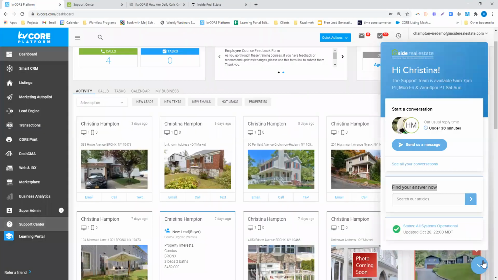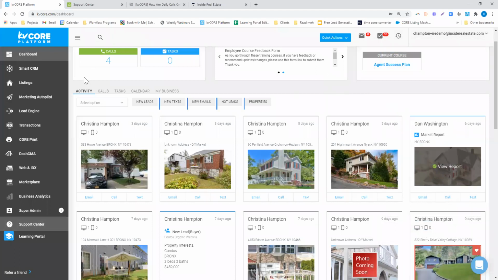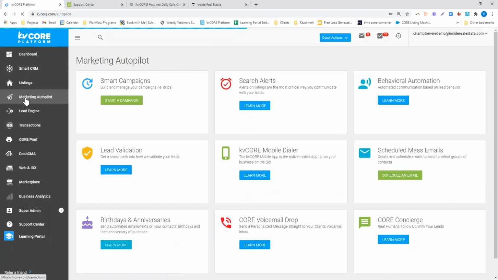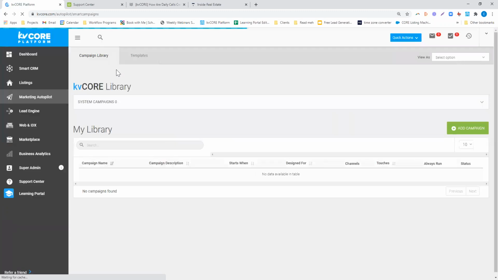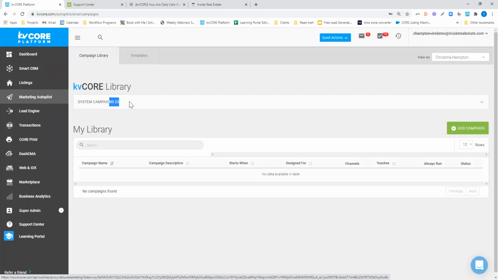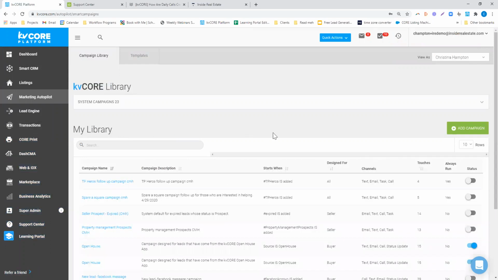Now, if your question is for the smart campaigns, let's look at that. So, smart campaigns are under marketing autopilot. So, on my left navigation, that's the fourth one down. And here are my smart campaigns. So, if I go to start a campaign, there's the KvCore library, which has 23 created campaigns for me if I want to use them. And then I have my library, which we've taken usually the 10 most popular and put them down here for you to utilize.